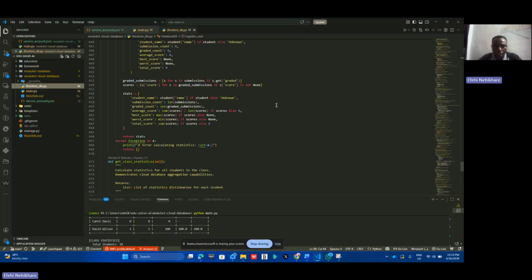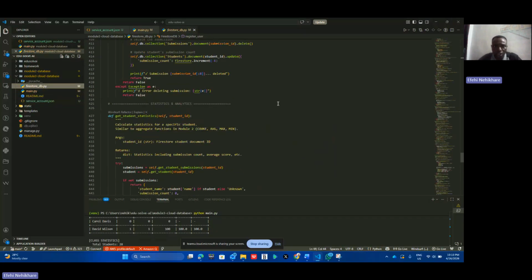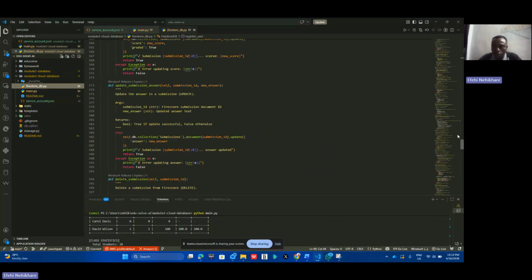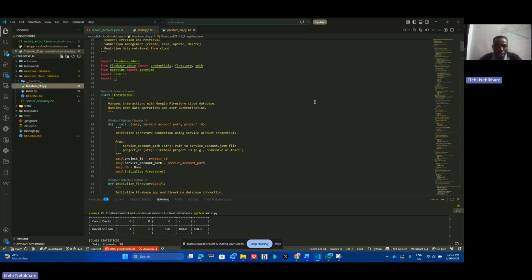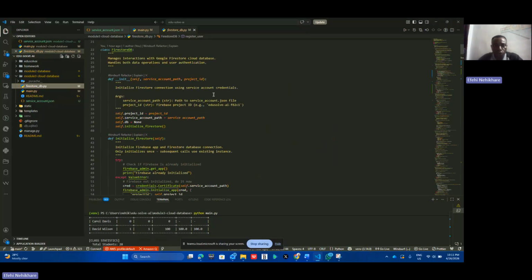So I'll come back here again. If we look here, I want to quickly scroll up to show you the class name. Up here we have the class name, which is FirestoreDB, and this class is our connection to Firebase. It has all of our database operations. If we move down, we are going to see the different methods that we have.